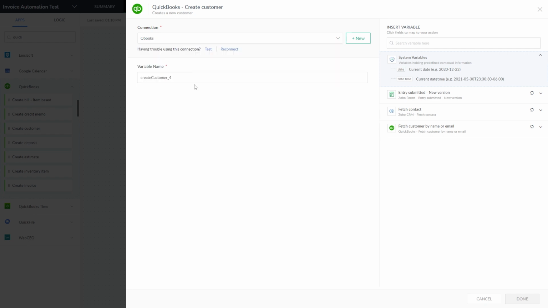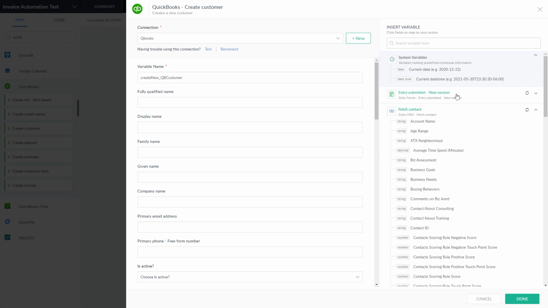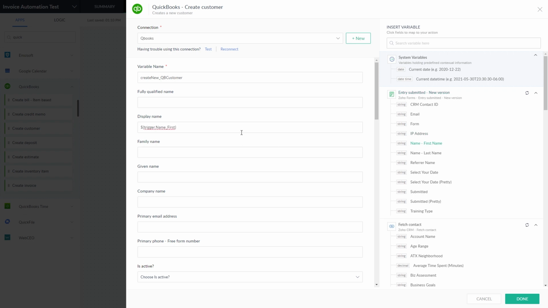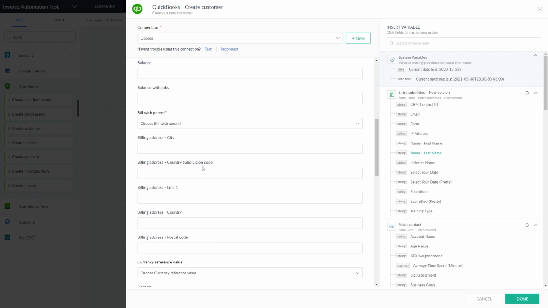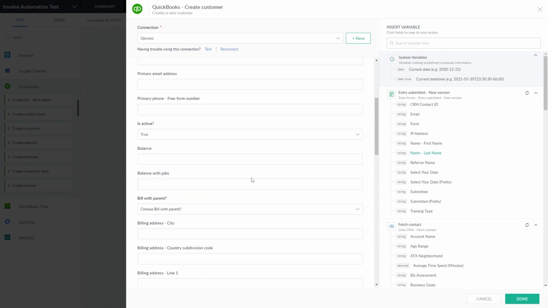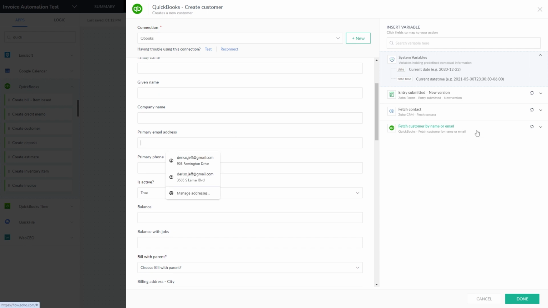Choose our connection, create new. Now we can just take our information from our CRM contact record and insert it into the mandatory fields or any of the fields that we want to. So for the display name, I'll just use the first and last. You can do it from our form submission as well, because it's already synced with the CRM. Let's look for mandatory fields here. We'll make it active. We can do our address from our contact field if we want to, and also the primary email address.